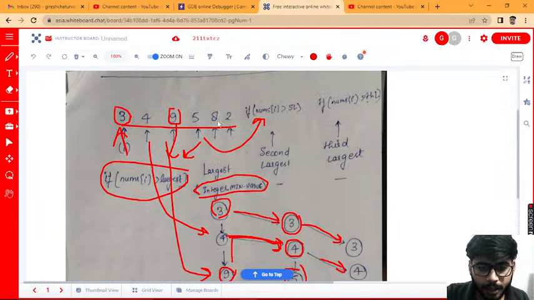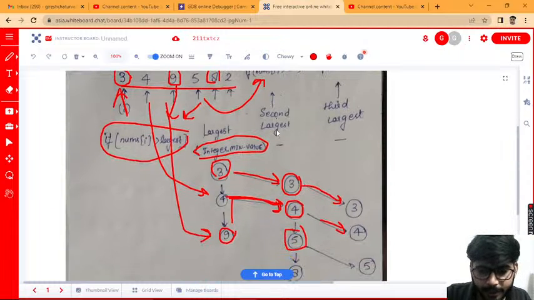Then for 8, check that condition. First of all, the condition is nums of I is greater than largest. No, the largest value is 9 and 8 is smaller than 9. So it goes to the second largest value. Then I check if my 8 is greater than 5. Yes, it is greater than 5. Then I put that value into the second largest.